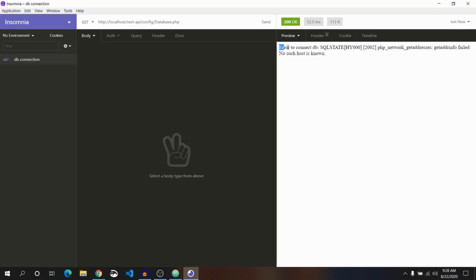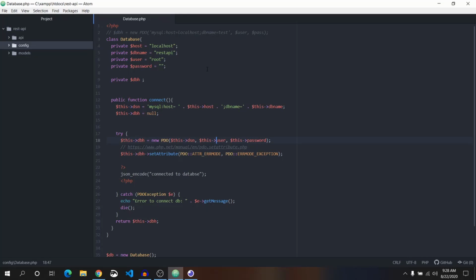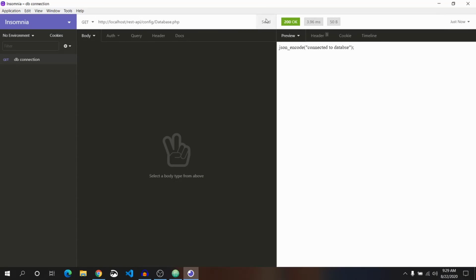It's saying error to connect db, no such host is known. That means something went wrong with our host name. You see, I have given a space here. We shouldn't do this. Okay, now send the request. It's saying JSON encode connected to database. That means the database is connected successfully with our REST API.